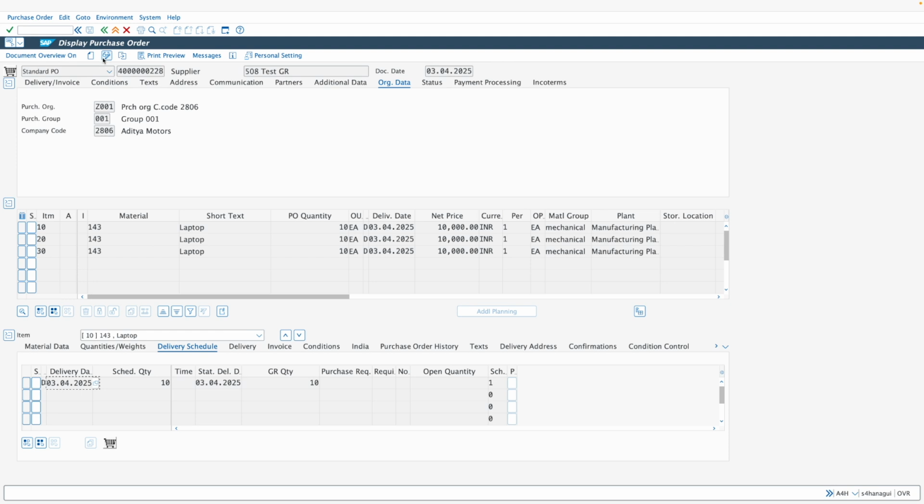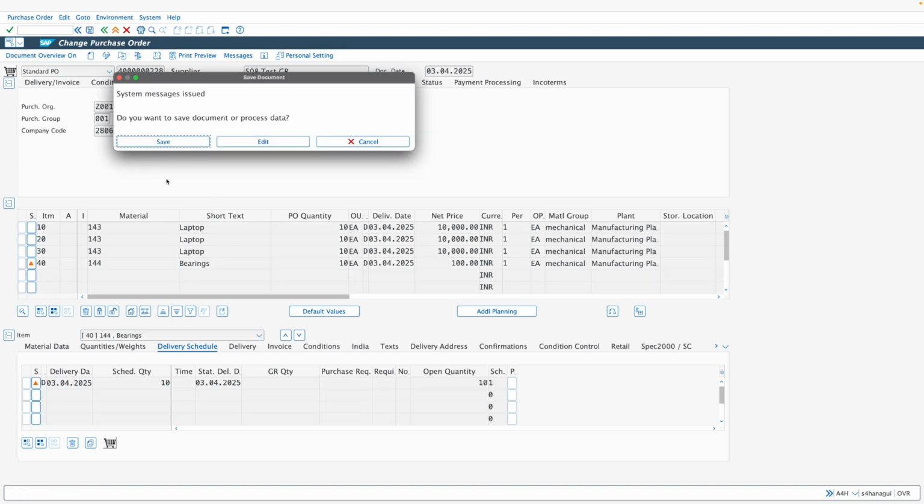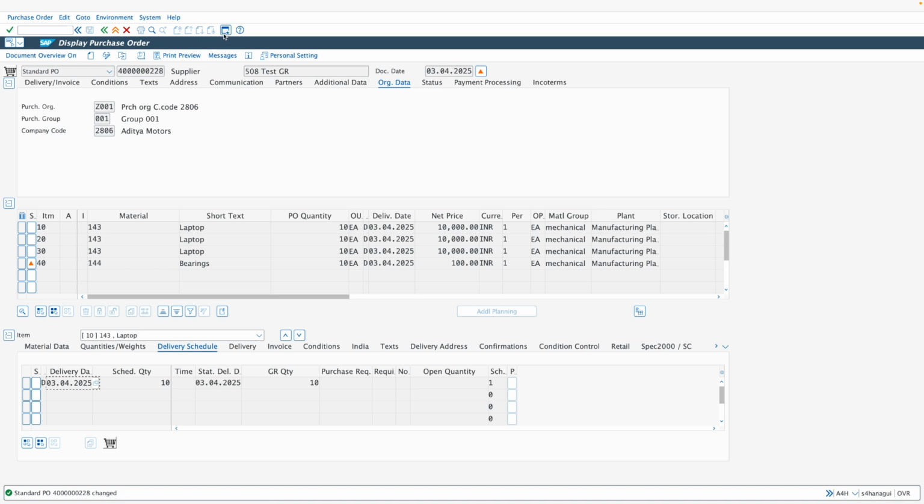Now in this purchase order, we'll add a new item here. So let's add a new item. Let's say that we are buying some bearings from the vendor. So enter the quantity, enter the plant, and then we'll save this purchase order. And now for this line item, we'll post the GR.